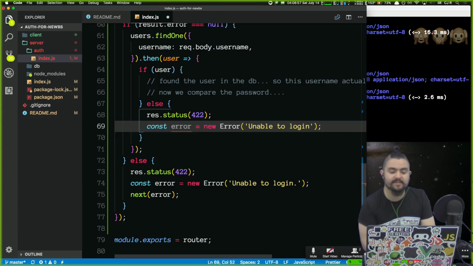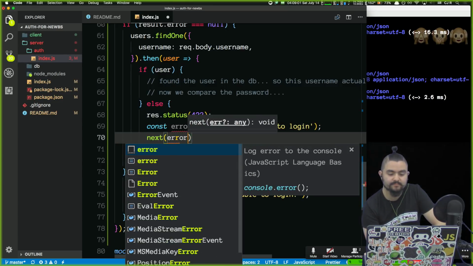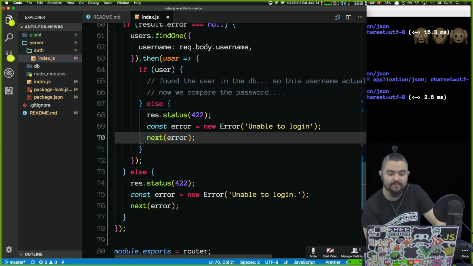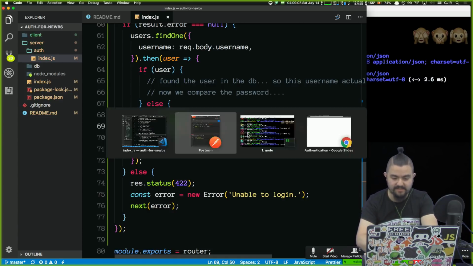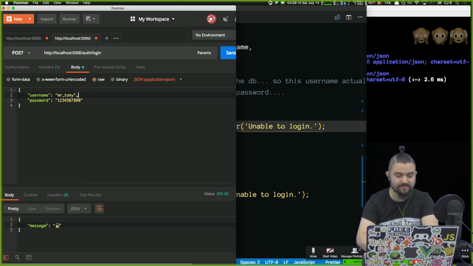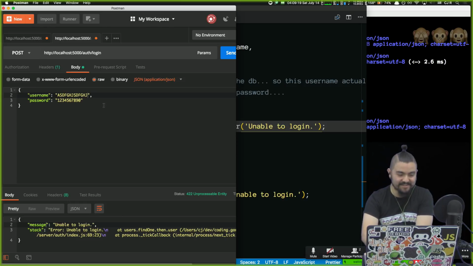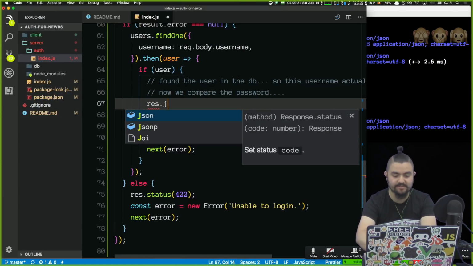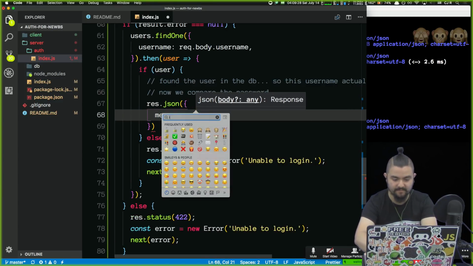Yep, and then we just pass the error into the next function. Awesome. Let's be consistent and put a period there. But now, if we try to log in with someone that doesn't exist, what should we see? Unable to log in. Yes. So we're sending it basically a user that doesn't exist in our database. Otherwise, for now, let's just res.json that nice little emoji again.